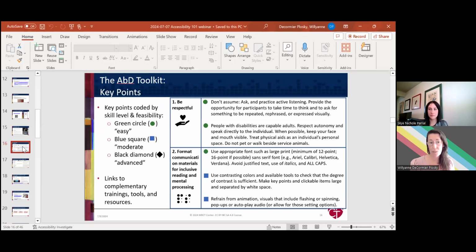And the toolkit is broken into 2 sections within each of those. We have key points and we have specific tools. So the key points are broken down into green circle for easy, blue square for moderate, and black diamond for advanced. And the key takeaway here is that many of these things are actually easy. They're green circle, they're blue square, they're low cost. So things like talking directly to the person with a disability, giving extra time for people to consider what you're saying and to respond, using large size font and contrasting colors, refraining from animation. So these are all just very easy things to do.